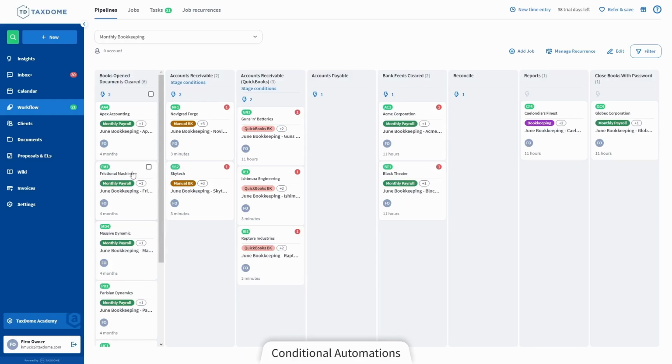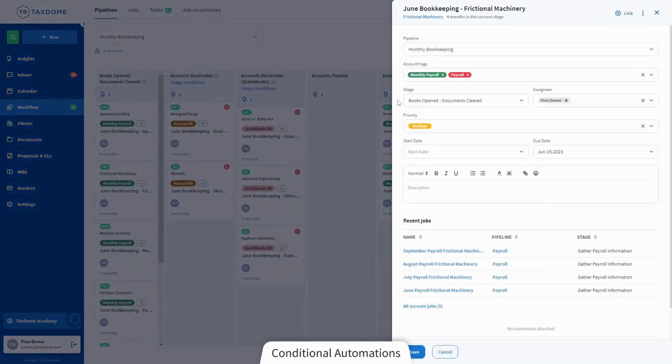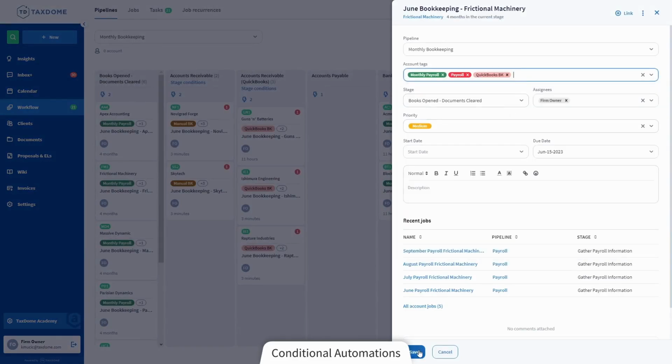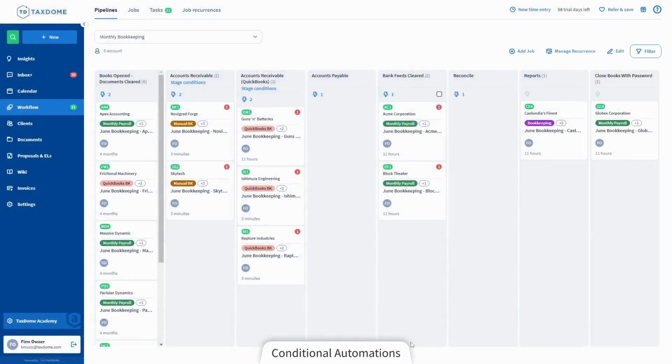Additionally, you won't have to open the client's account or go back to the client's page to add the appropriate tag for them. If they don't have it, no problem. You can just open their job and you'll have a field where you can add it instantly. You can set this up however you'd like, but the important thing is that you saw that it's not really that difficult.